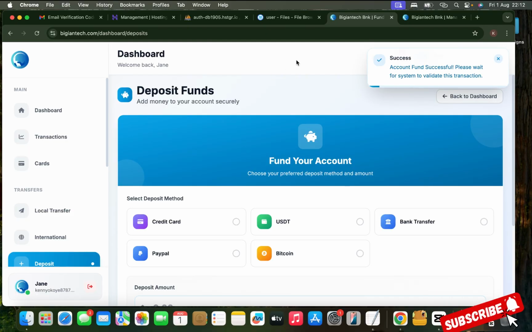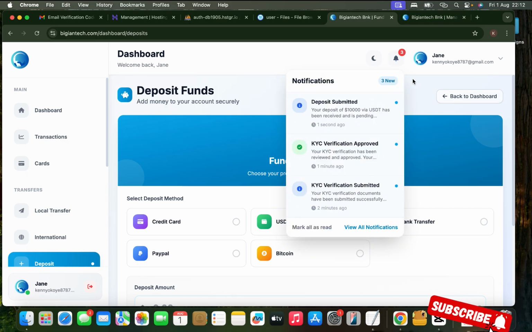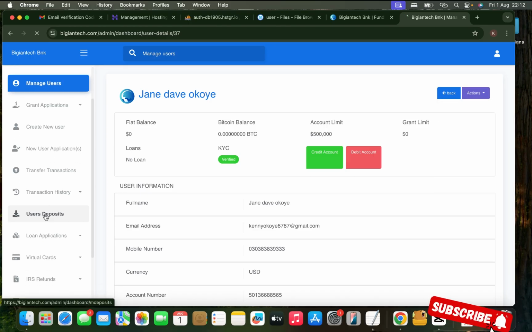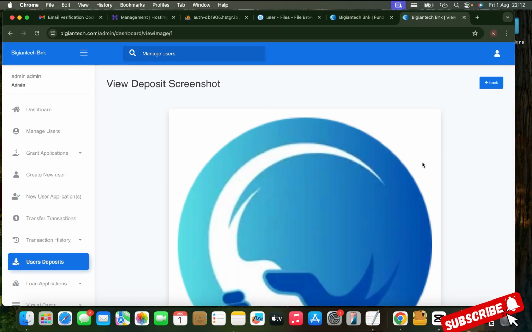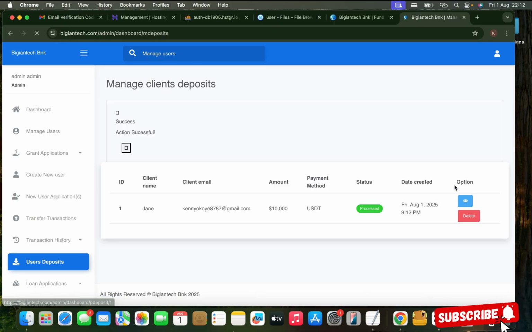So the user is also getting emails. I can see the user notification section here, which is nice. So I'll go back to the admin section, scroll down to user deposits. You'll be able to see, if you click on this eye icon, this is the payment receipt, and click process.